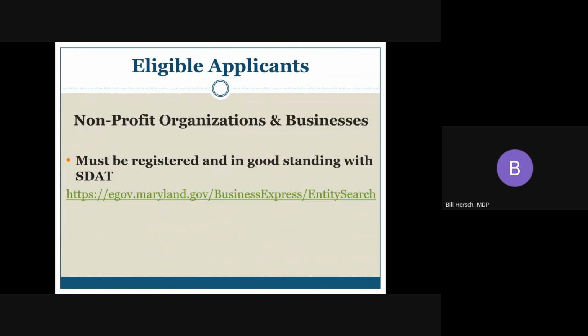Nonprofit organizations and businesses must be registered with the State Department of Assessments and Taxation, also known as SDAT, and listed in good standing with the state to be considered eligible. Please check this website for your organization or business if you intend to apply. There is time between now and March 17th to get in good standing with SDAT if you aren't already. And just as a reminder, the links from this presentation are found in the grant guidelines and webinar slides on the program website.